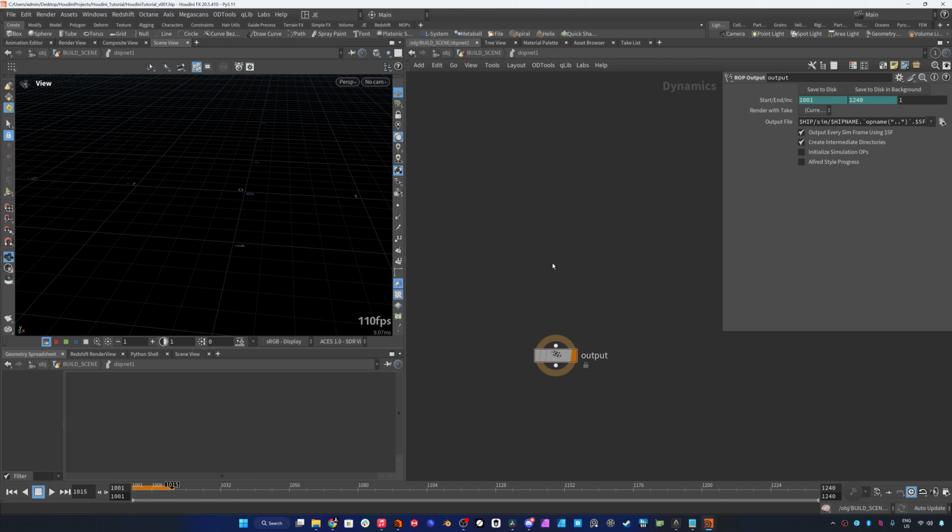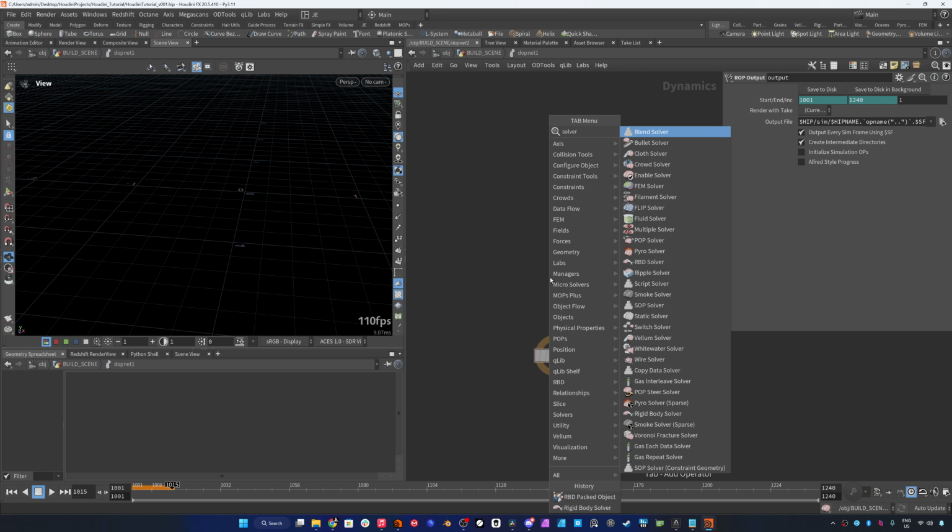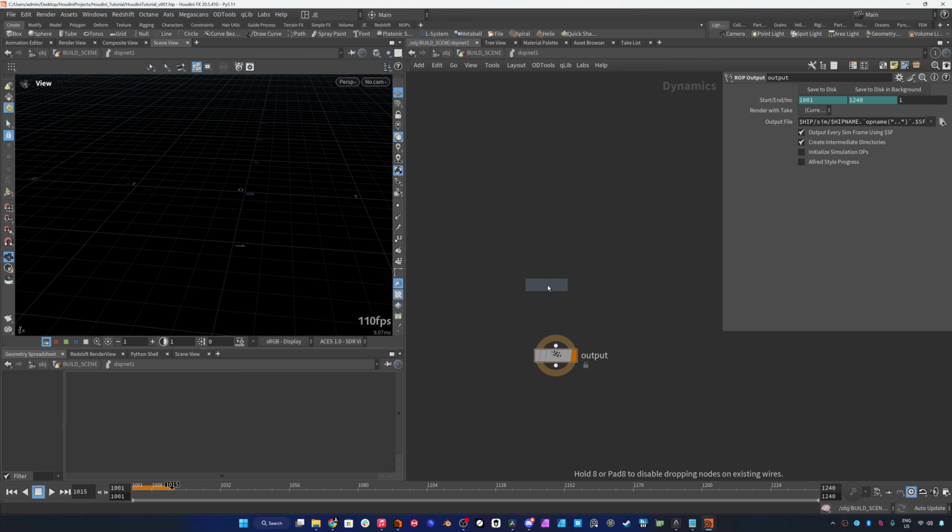And then, in general, you're going to need 3 components to make simulations. The first one is going to be your solver, and there's a multitude of solvers here, and the one we're going to use is the rigid body solver.